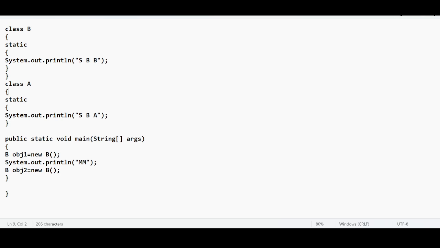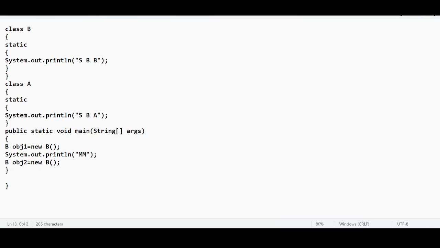The same program, but what I am doing here is I am just creating an object for the class B on 2 occasions. One is here and the second one is here. Can you just guess the output? What would be the output with the explanation that I have just given?